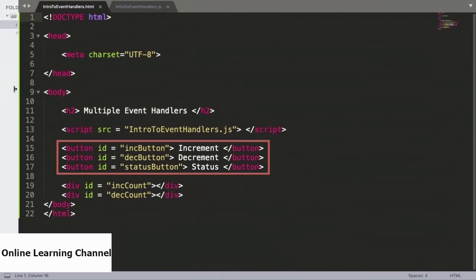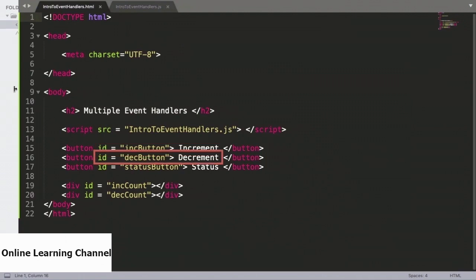One of these is an increment button with the ID of inc button, then a decrement button, and then a status button. As the names imply, hitting the increment button is meant to increment the value of a counter, decrement will decrease a counter's value, and the status will show the overall status of the two counters which we will integrate. The running status of both the increment and the decrement counters will be displayed within the div tags at the end of the page.